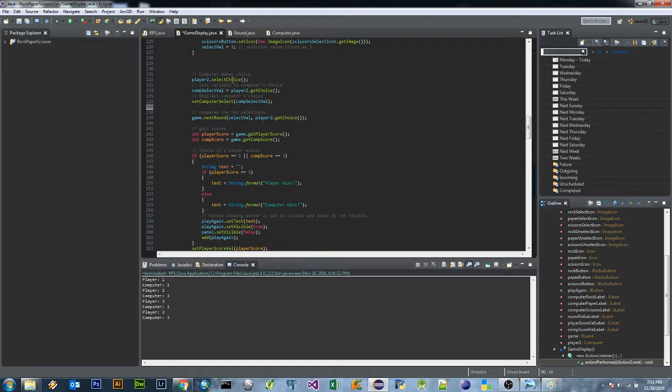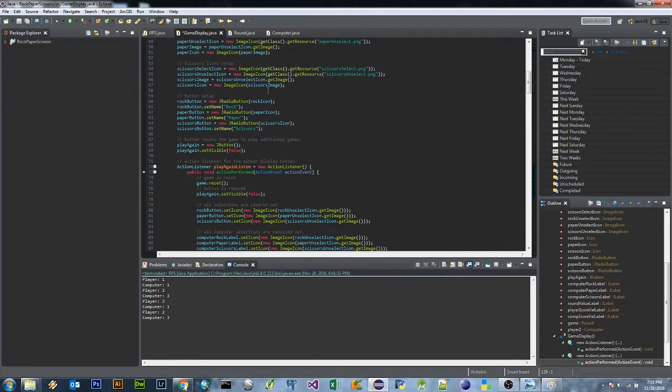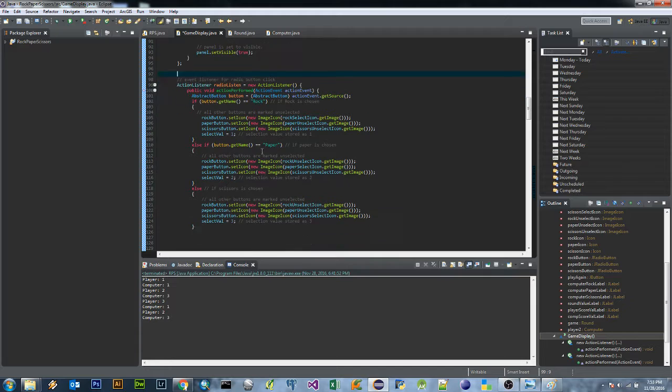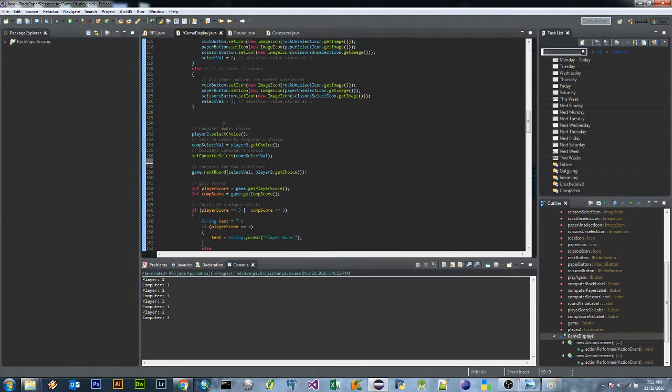With this particular radio button, the player, when the player selects a choice, the button changes color to red to indicate the choice. The player two, which is the computer, selects, and that's given the computer select value variable. The set computer select is a function that displays what the computer has selected. The next round compares the two and then increments the value.